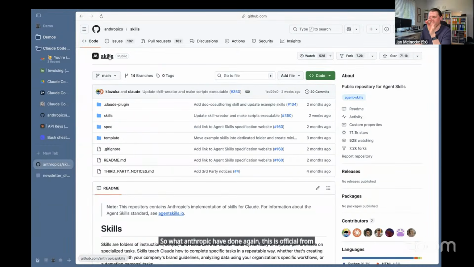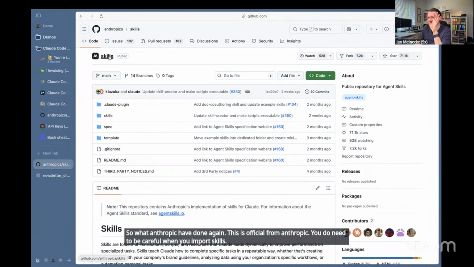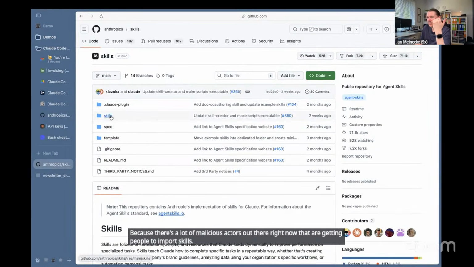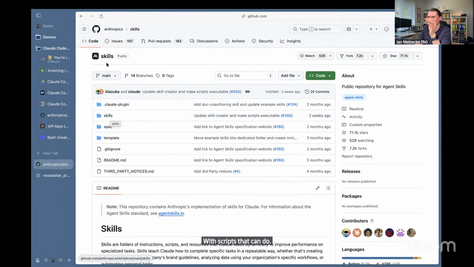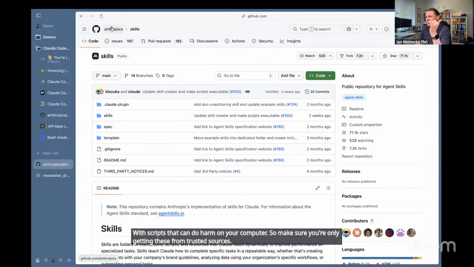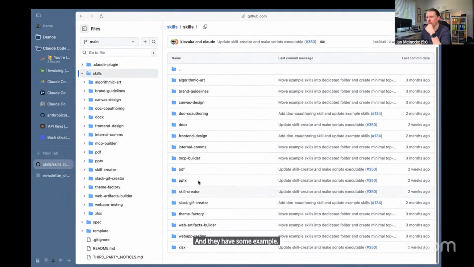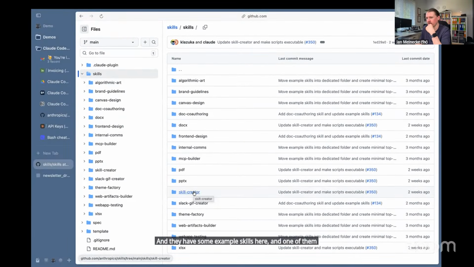You do need to be careful when you import skills, because there's a lot of malicious actors out there right now that are getting people to import skills with scripts that can do harm on your computer. So make sure you're only getting these from trusted sources. Anthropic developed Claude Code. It's definitely someone that I can trust. And they have some example skills here. And one of them is this skill creator.